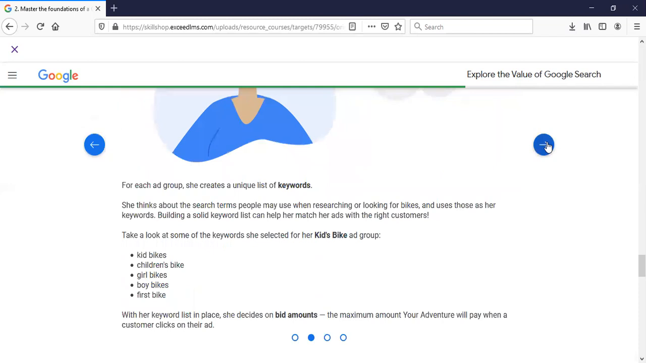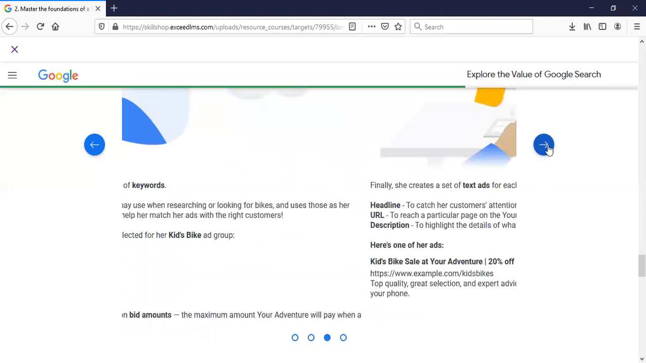For each ad group, she creates a unique list of keywords. She thinks about the search terms people may use when researching or looking for bikes and uses those as her keywords. Building a solid keyword list can help her match ads with the right customers. Take a look at some of the keywords she has selected for her kids bike ad group: kid bikes, children's bike, girl bikes, boy bikes, first bike. With her keyword list in place, she decides on bid amounts. That's the maximum amount she will pay when a customer clicks on her ad.